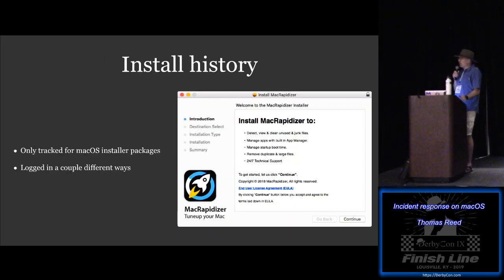Install history is another good one. A lot of real malware is not going to use an installer package, but it's not unheard of. It can happen, and there's a lot of stuff like adware and PUPs that use installer packages extensively, so you can track that kind of stuff using the install history.